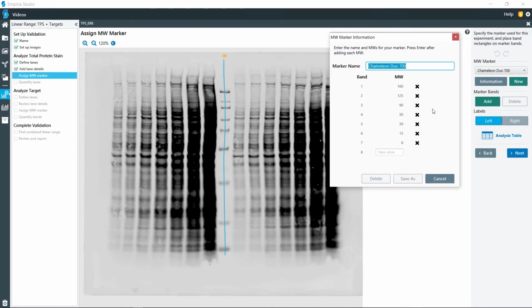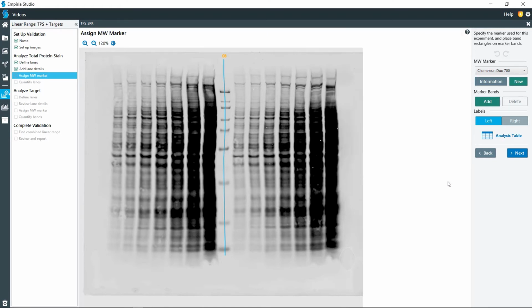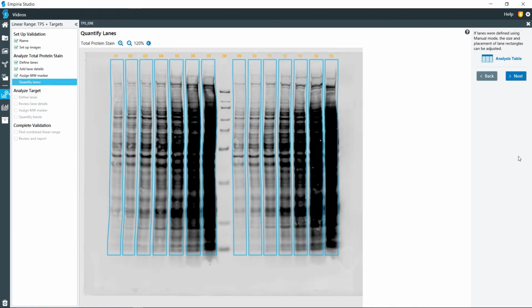If you need to create a new marker or modify an existing one, anything that you add or remove on here, you'll have the option to save that as a custom marker. So I'm going to go ahead and click on Add. Just like that. And click Done. And then click Next.